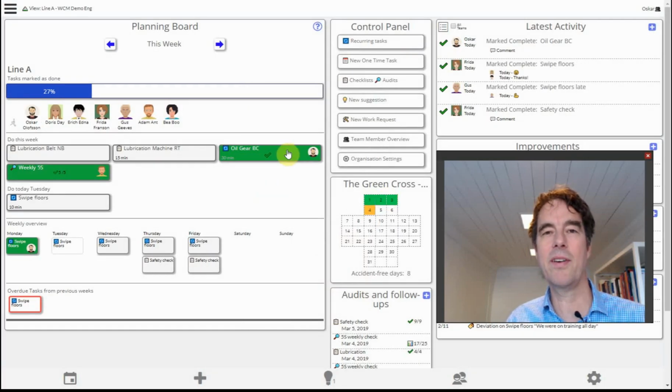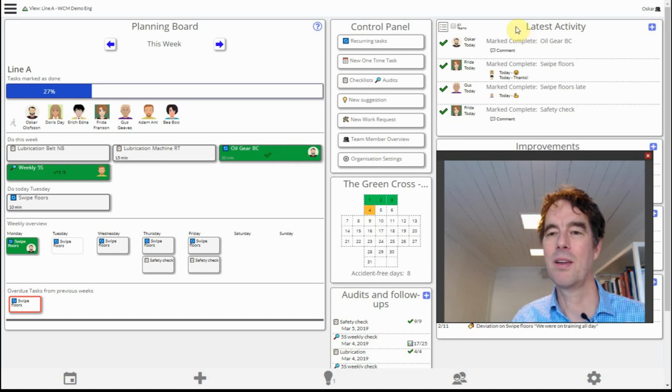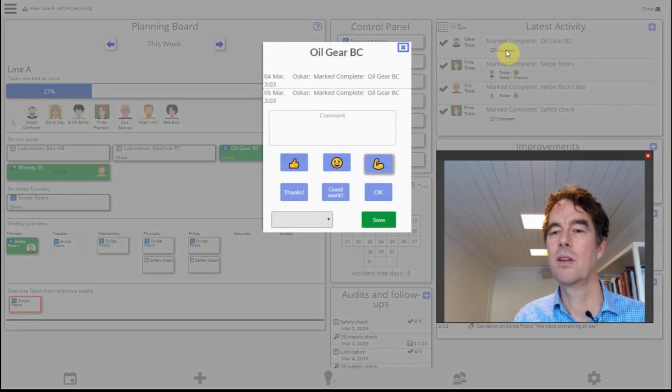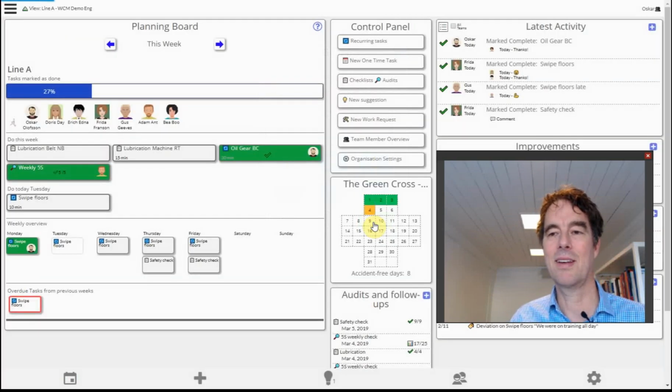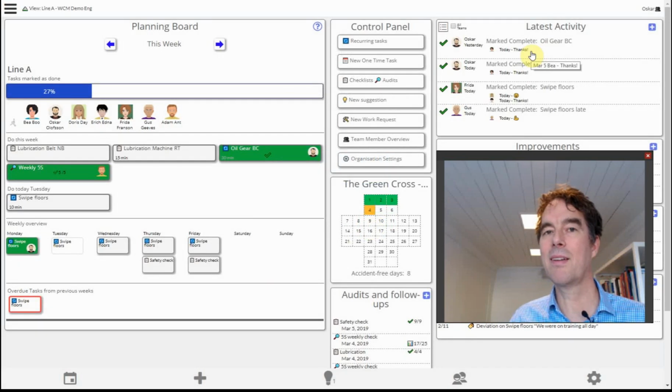So this card representing this work duty will turn green. You will see here on the latest activity record that this task is done and you may comment on it. So maybe you want to thank me for it, then you just put thanks. So Bea just thanked me for doing this oil gear. So this is actually a way to have a social component, and that can be an important motivational factor.